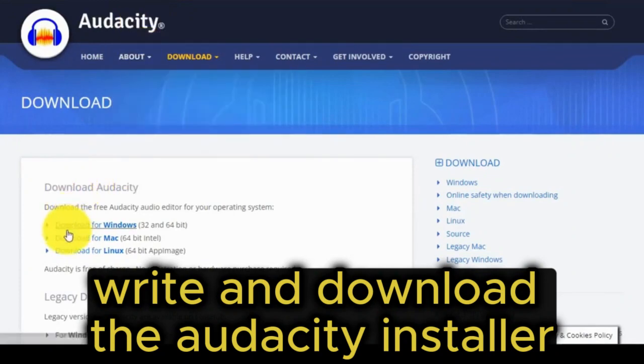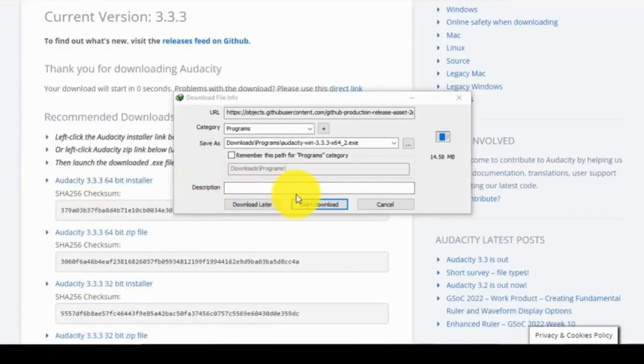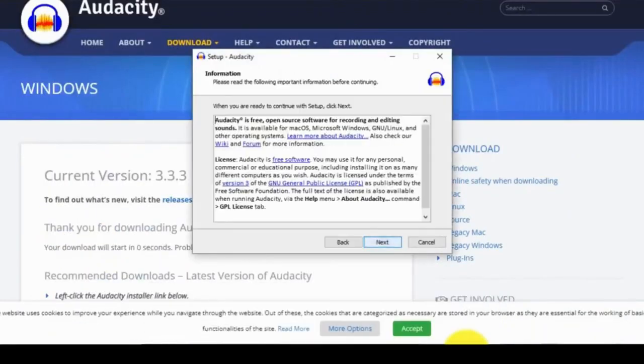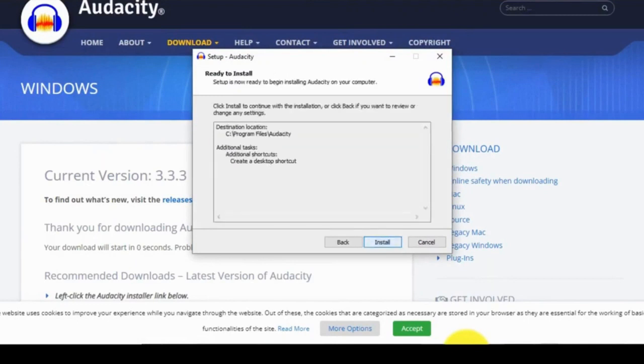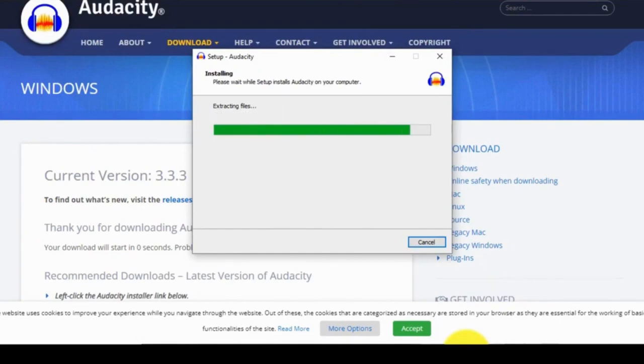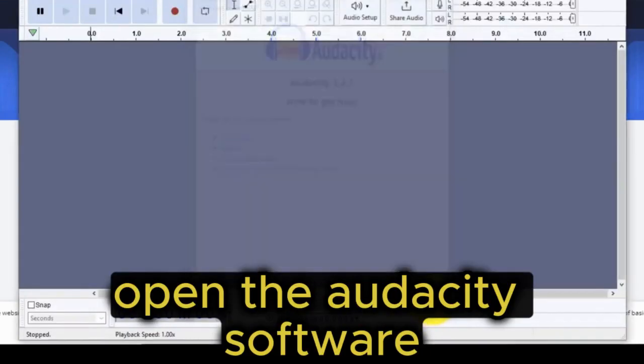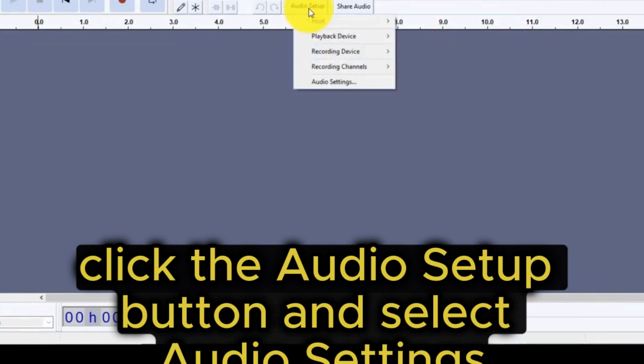and download the Audacity installer. Install Audacity. Open the Audacity software. Click the Audio Setup button and select Audio Settings.